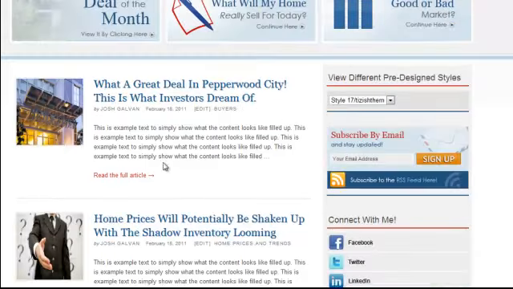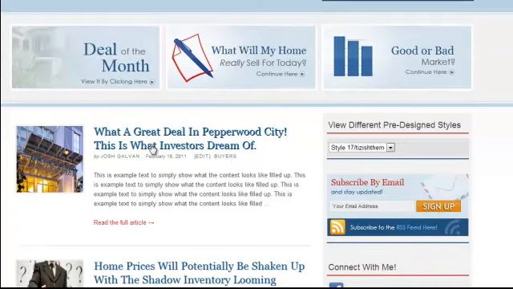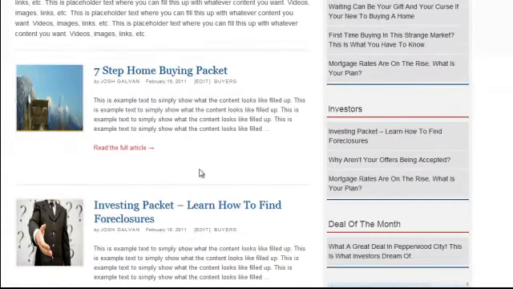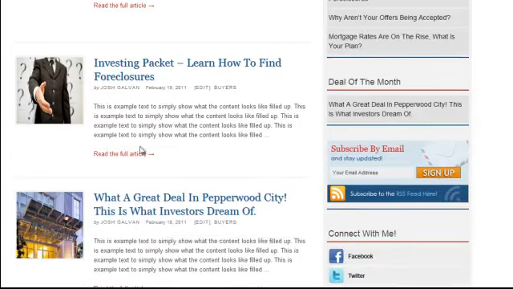All right, that's the same way your categories work, and that's what archives mean. Archives mean your category. So if I click on the buyer category here, your buyer category functions in the exact same way, with the most recent appearing at the top and then the later postings appearing below it.